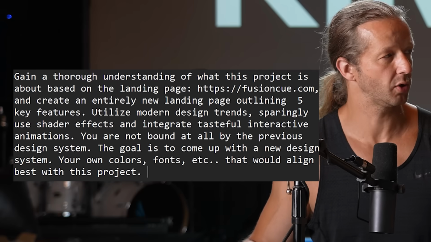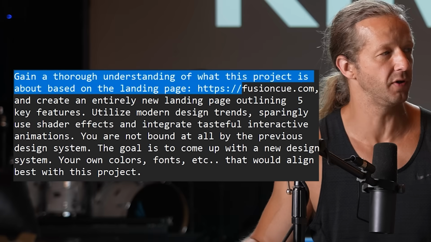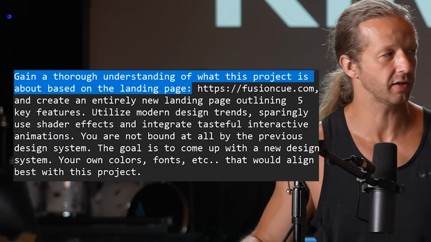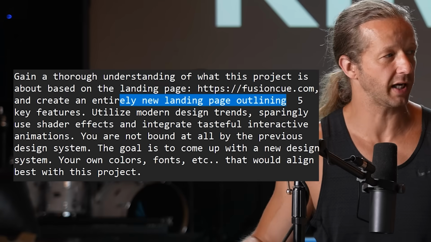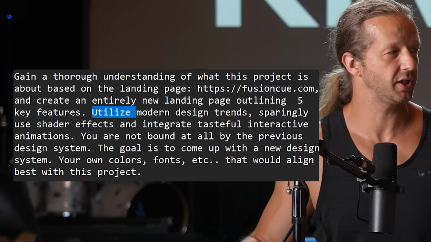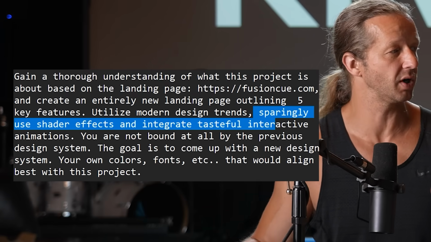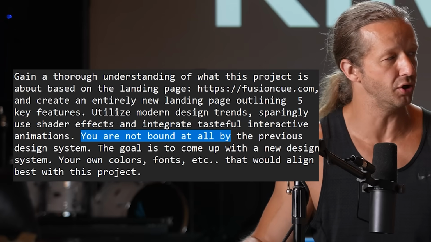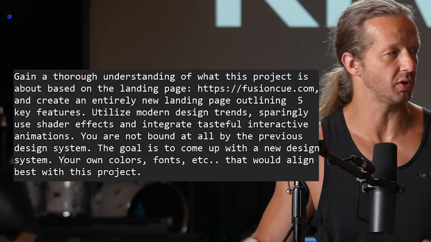So here's the prompt really quickly. Gain a thorough understanding of what this project is about based on the landing page at FusionQ.com. Create an entirely new landing page outlining 5 key features. Utilize modern design trends, sparingly use shader effects, integrate tasteful interactive animations. You're not bound at all by the previous design system. The goal is to come up with a new design system with your own colors, fonts, etc. that would align best with this project.